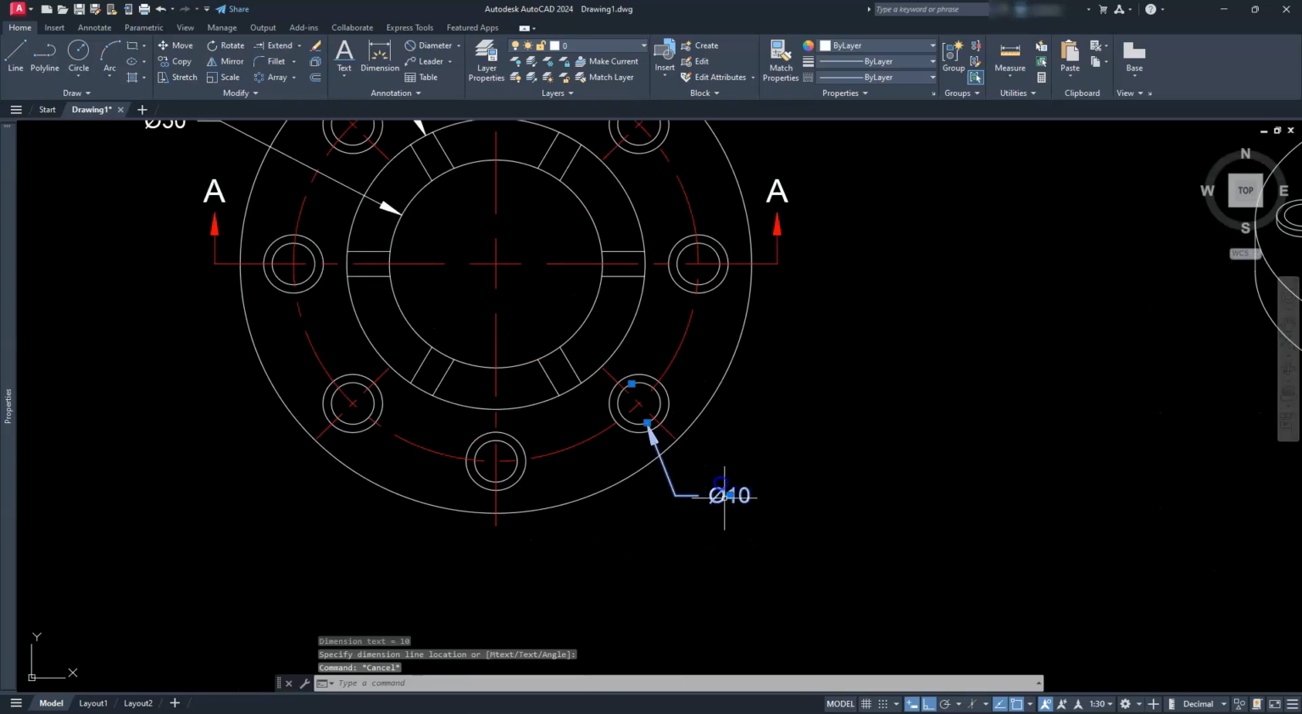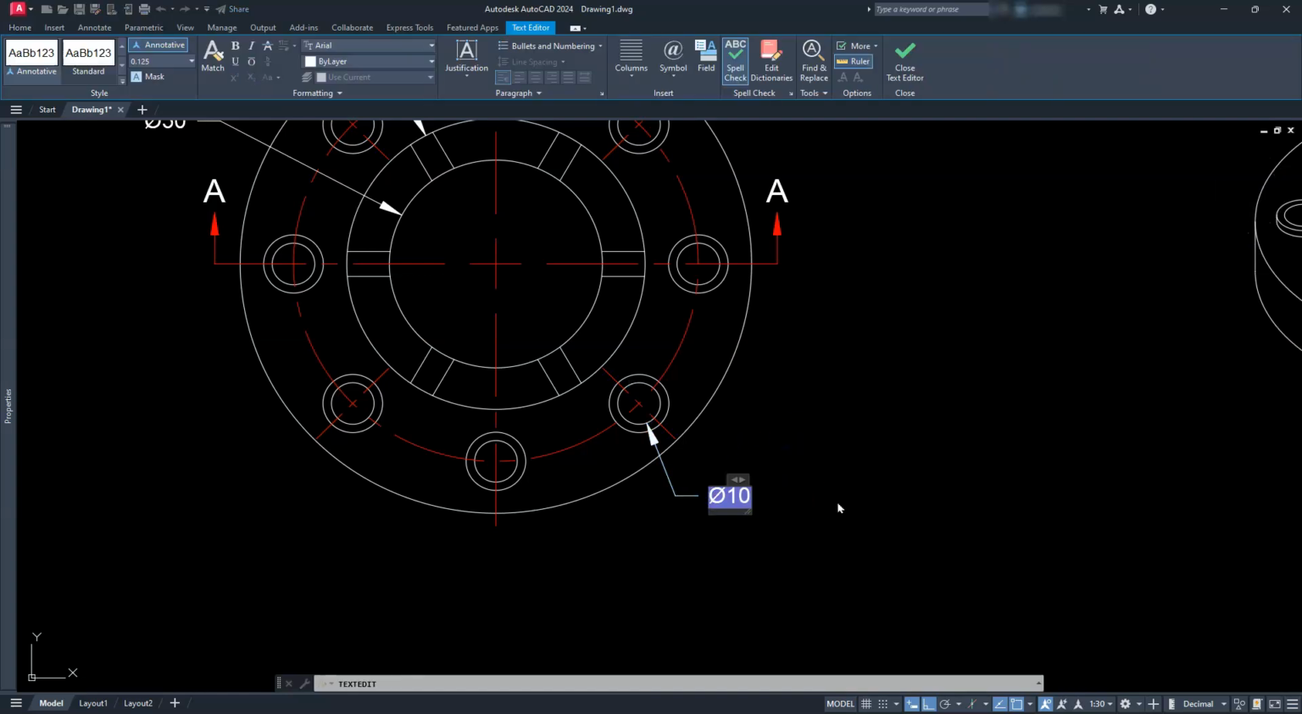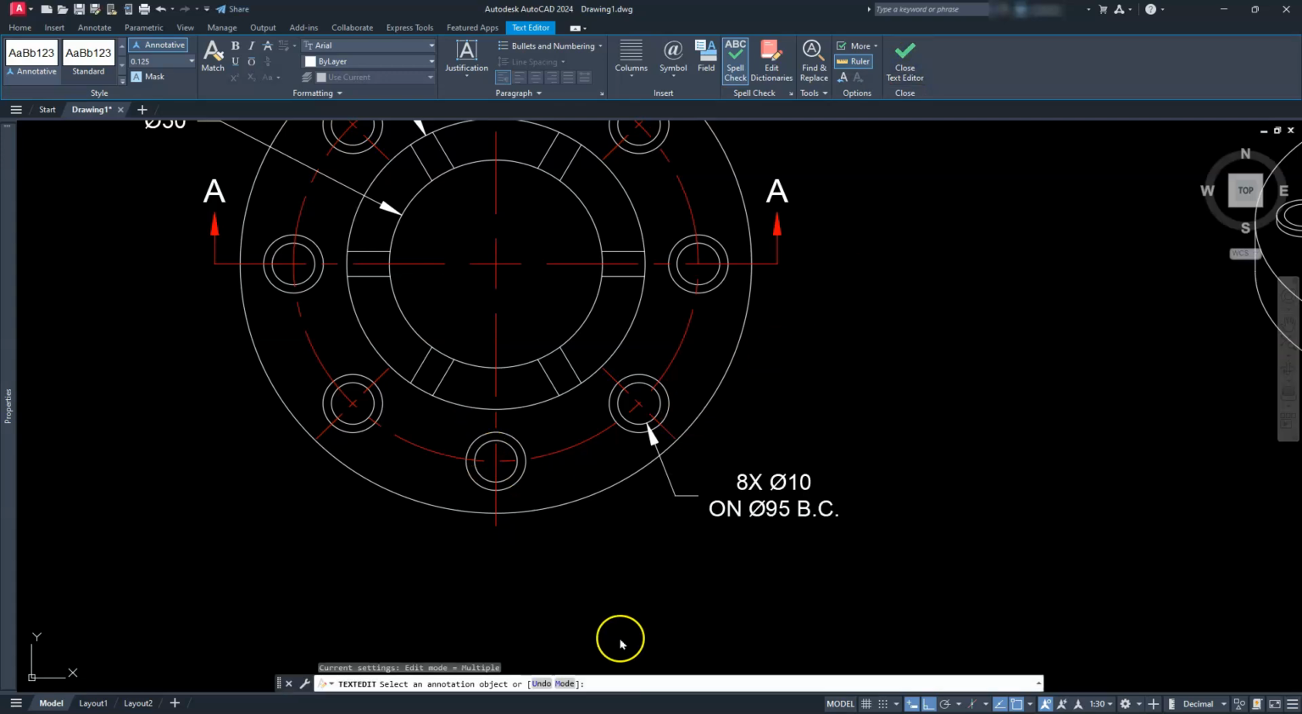I'm going to double click this dimension here, right? It should light up a different color around it when it's ready. I'm just going to make sure I'm in front of it. I'm going to type in 8x space. Kind of get to the back of it. Go ahead and hit enter. And I'll type in on %%C 95 B.C. And that BC stands for bolt circle if you're curious. Alright, go ahead and close the creation.